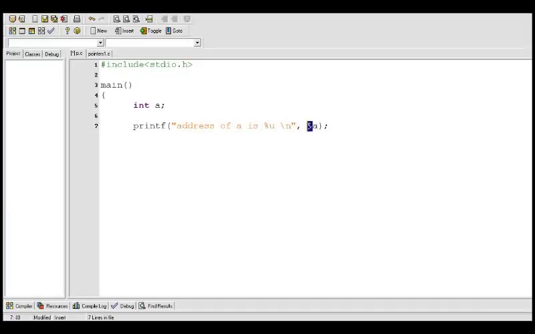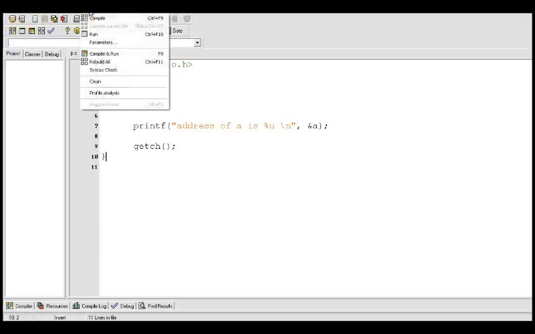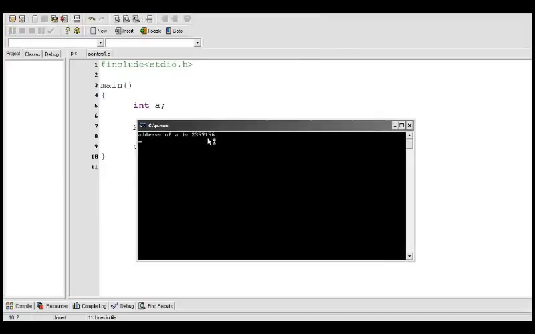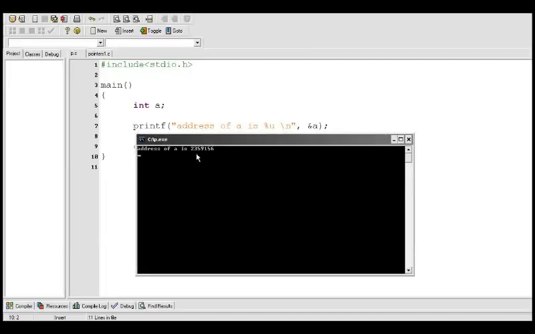This is the ampersand sign, and in C language it means address of. So this whole thing means address of a. This printf statement will print the address of a. Now I am going to compile and run this program.